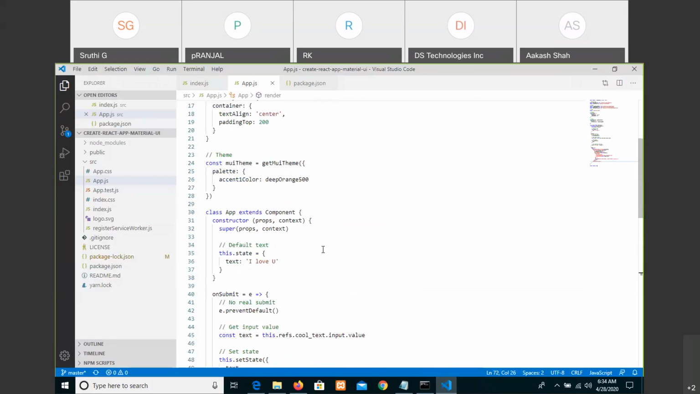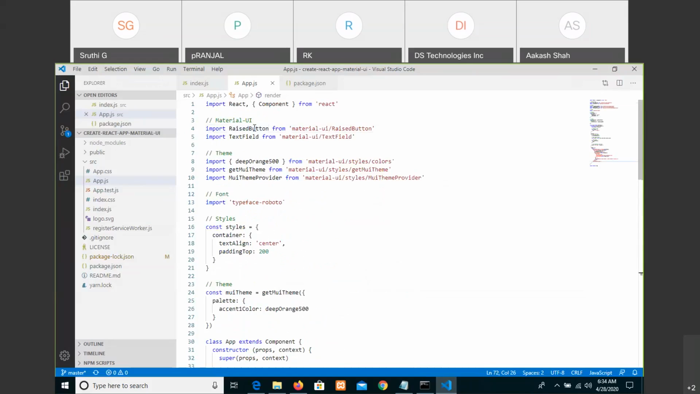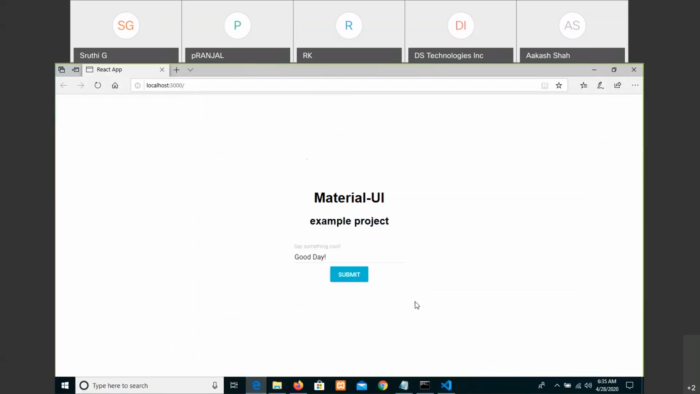The theme. First of all, to work with the buttons and text field, we have from Material UI a separate module, which is called RaisedButton and TextField. Additionally, with the concept of a MuiThemeProvider, they have even used the concept of a font family also and styles: text align center, padding from top 200, and that's why it is displaying from the top.